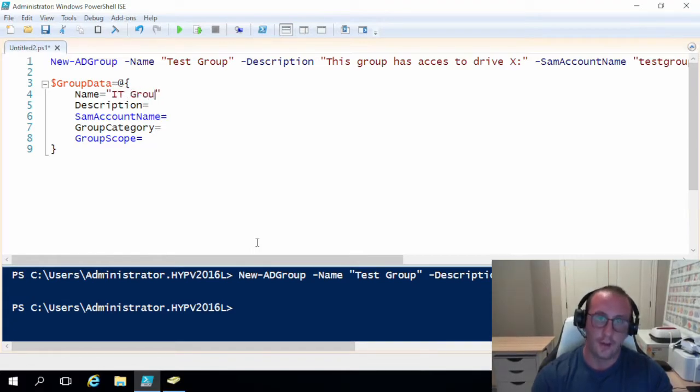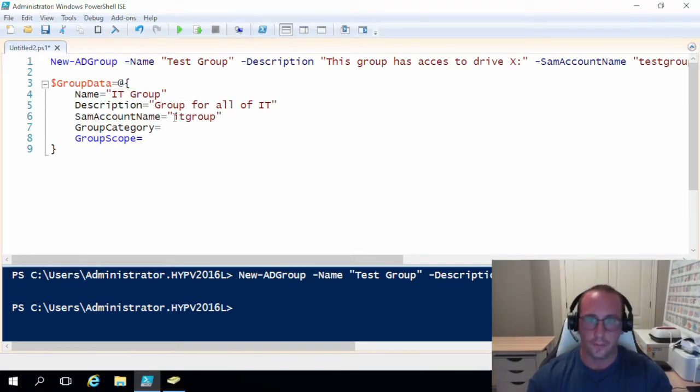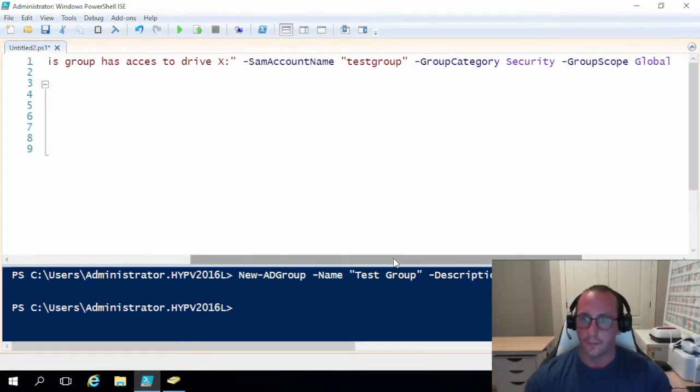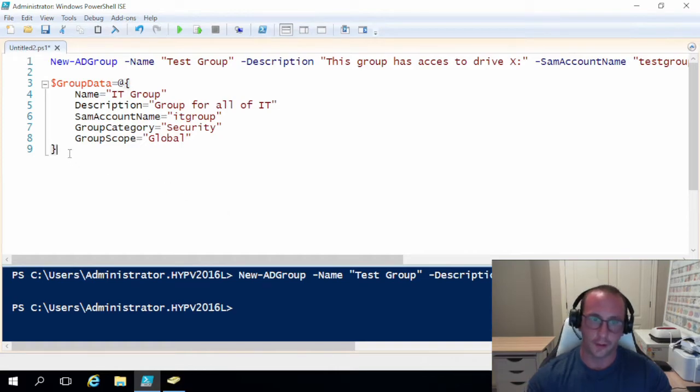All right, perfect. So let's put the name here as IT group, and the description will be group for all of IT. And then we can do a SAM account name. We can just do IT group. And then the group category is going to be security. And then the group scope is going to be global. Perfect. That seems all good.